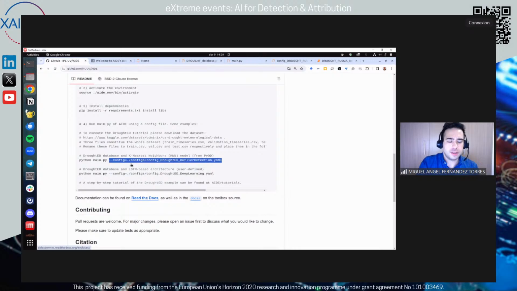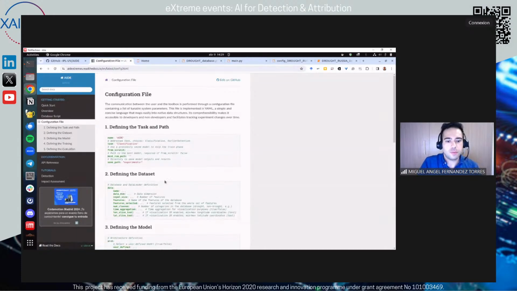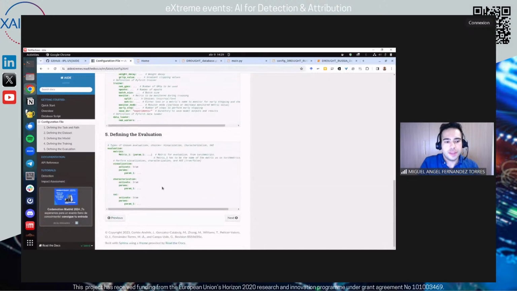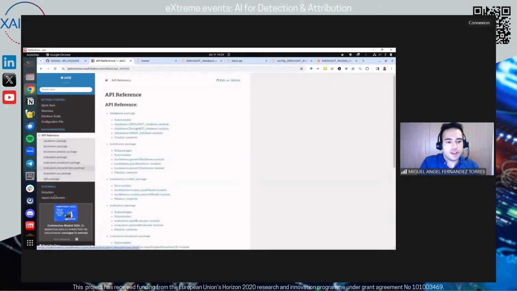We have also the link to Read the Docs, with all the documentation available in order to know in more detail the meaning and the behavior of the different functionalities involved in the toolbox. We have here the template of the configuration file and some instructions, a quick overview, the API reference, etc. We'll be updating; we are still working.